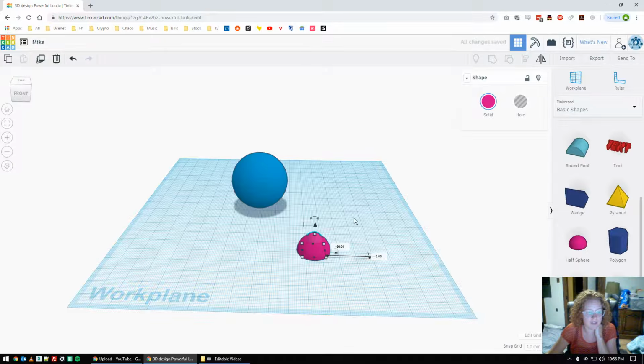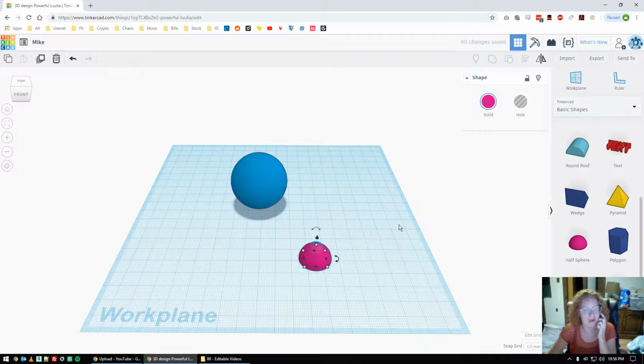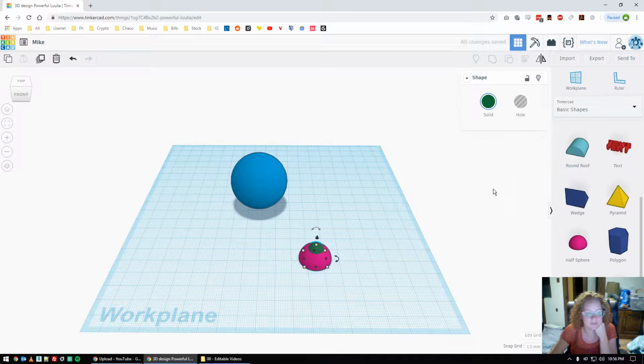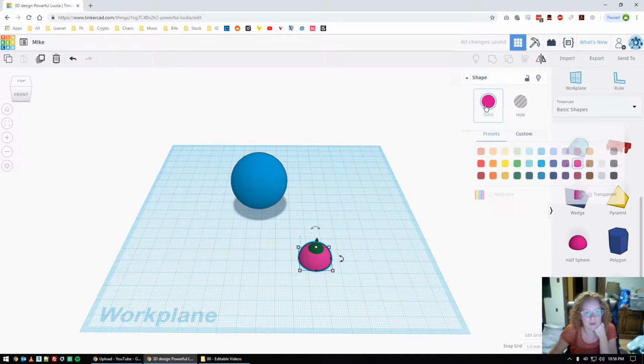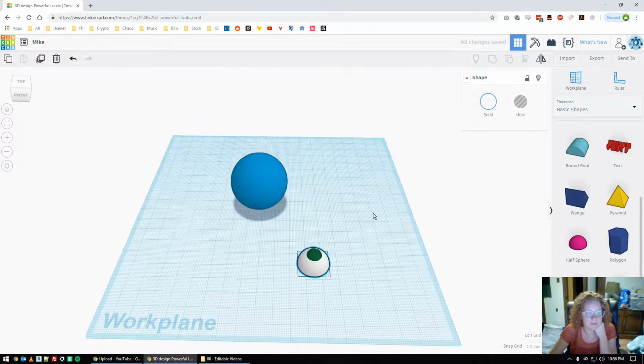So now I'm going to click on my sphere and drag it inside the half sphere. Okay. So I'll resize it. That middle one, I want kind of a dark green. And then this outer part, I want to make white. So I just click, remember you click on the shape and go up to the solid here. And now we've got Mike's eye.